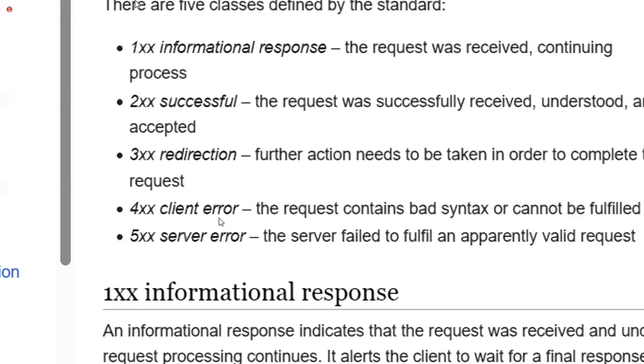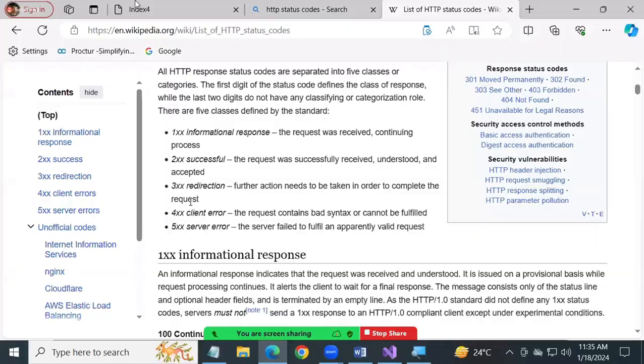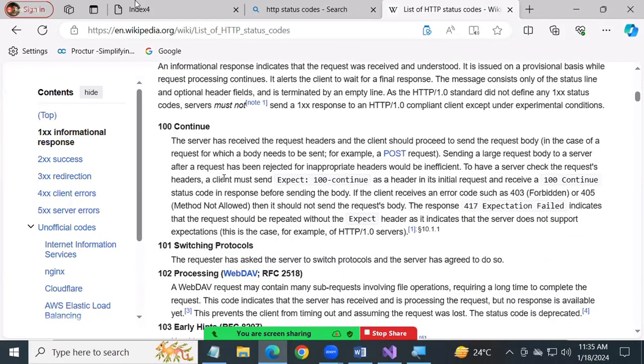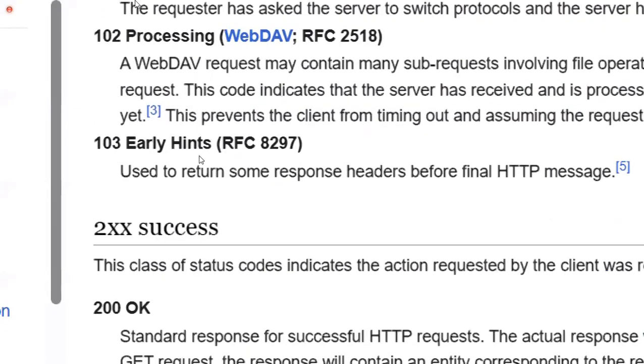Right now, look at the 3XX series. What is the 3XX series? Redirect. 2XX: whenever a request is successfully processed, you will get a response called 200. 200 means success, and we call it OK. If you get 300 series responses, that is called a redirection. You scroll down and you'll get the information on all of these. You can go through this article.